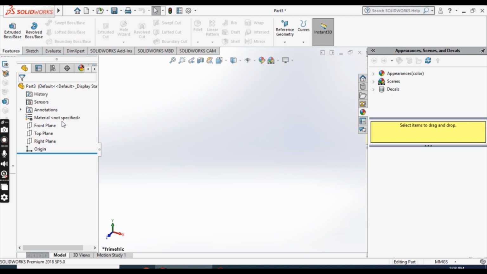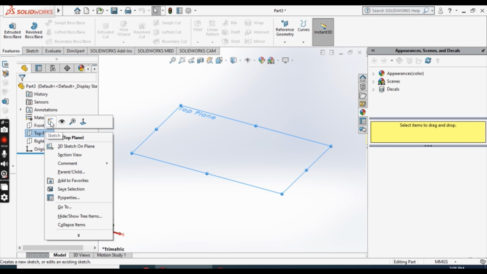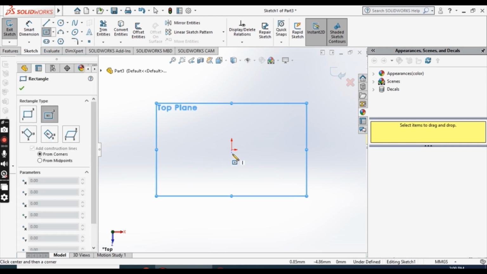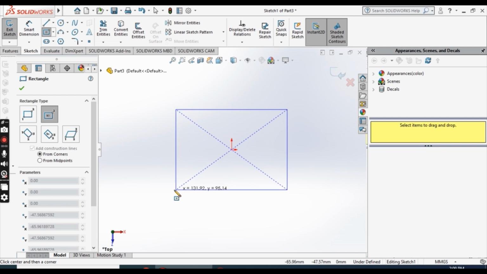Now before proceeding ahead, first of all go to this panel and select a plane for yourself, in which plane you are going to draw this drawing. Okay, so I am selecting top plane for myself, sketch. Now go to the sketch and select a center rectangle, and draw it from here.